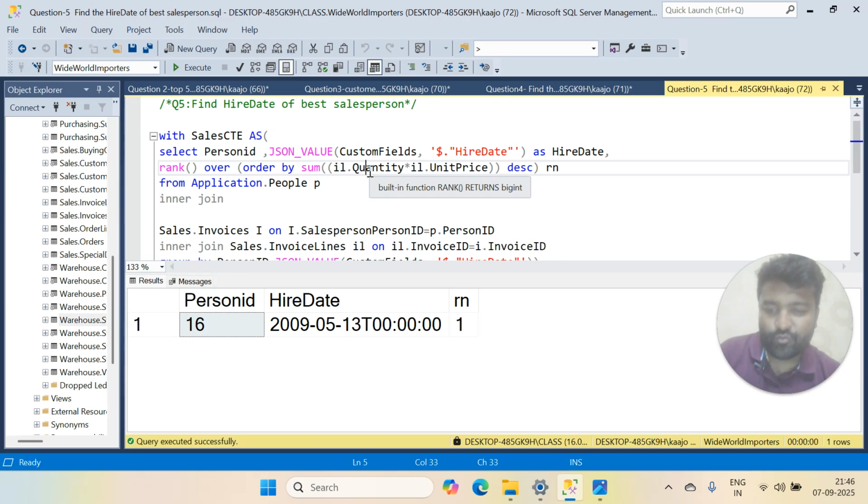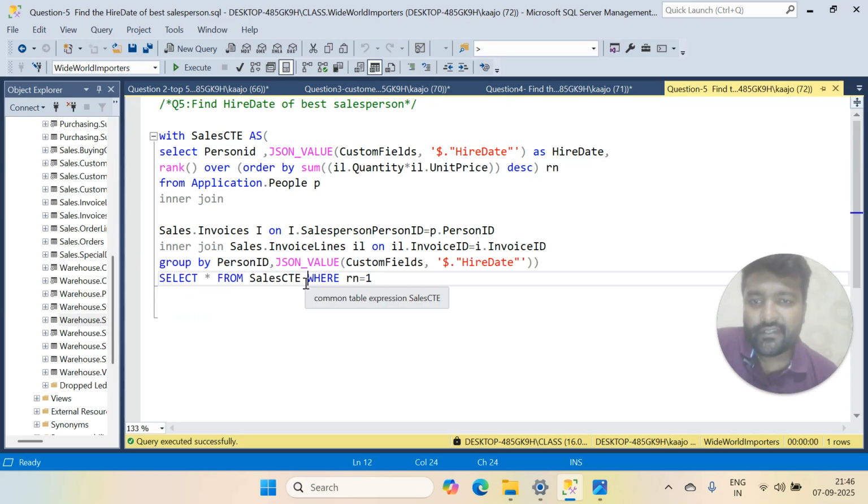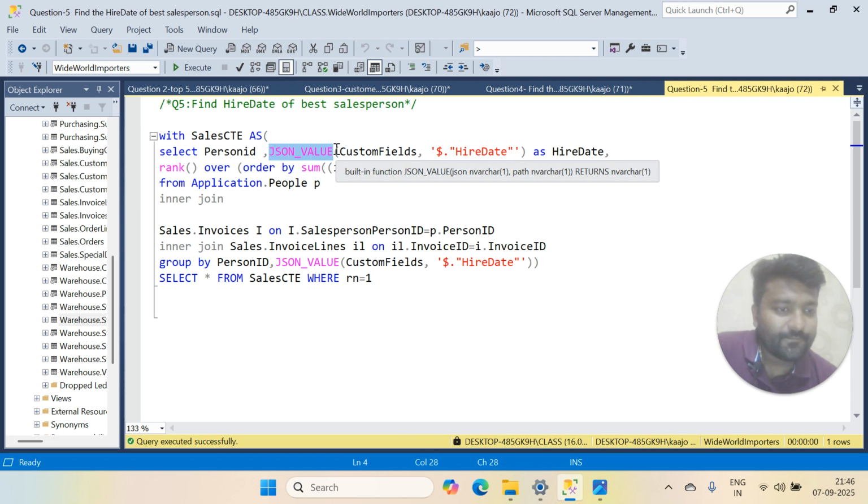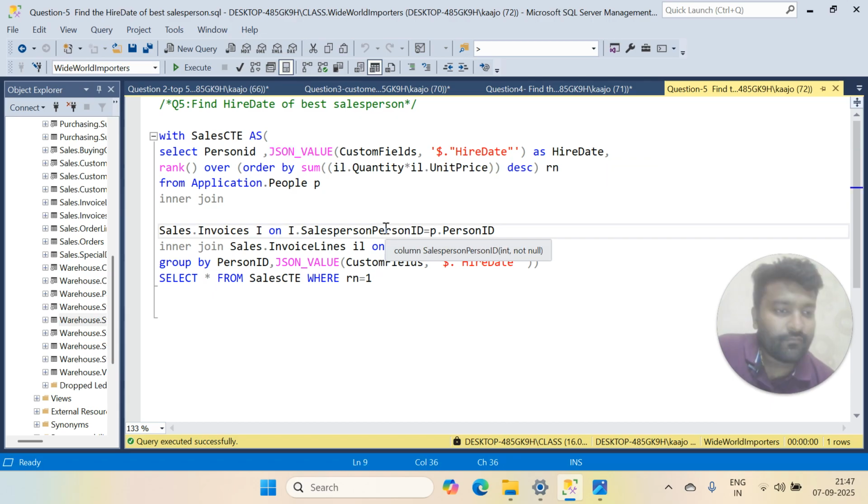Okay, I think the logic is quite simple. So what I've done here is, we have a JSON value here. Okay, that's a new thing. I think some of you might not be aware of how to parse JSON in SQL Server. That was the reason I created this question. I don't think JSON parsing will get asked in any SQL interview, but I still went ahead with this question because I wanted to show you.